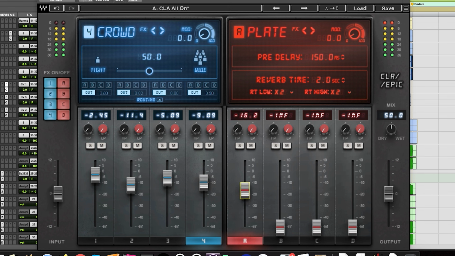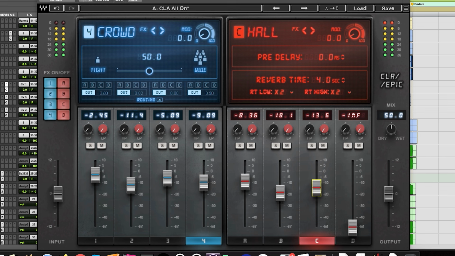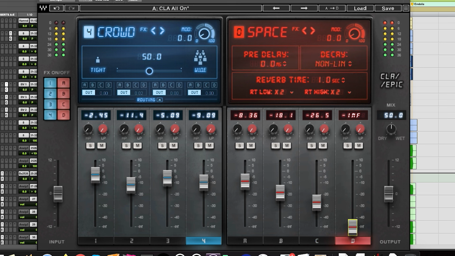We can add our plate. You hear that? You can add a little bit of room. Add a little hall. Put it back.